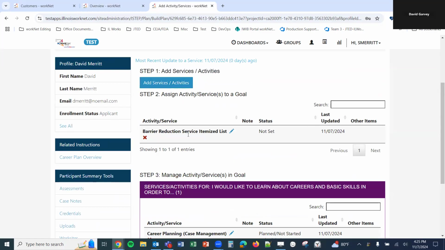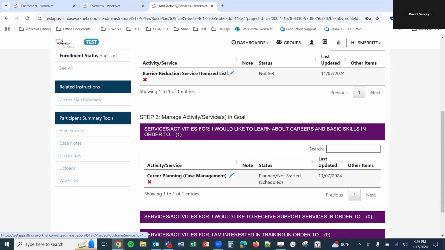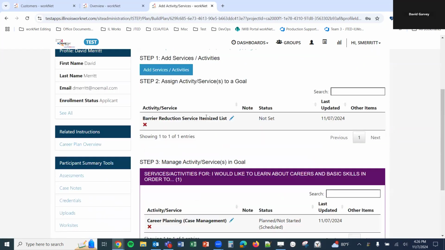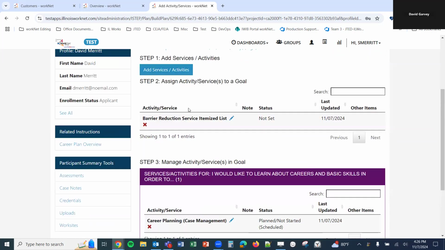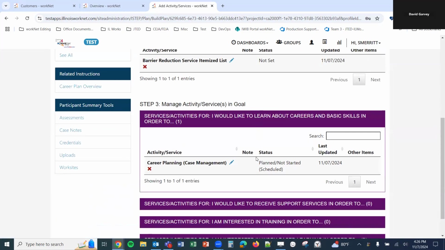So in step 1, we look at services and add them. In step 2, this is where the services go, and then we'll need to assign it to a goal, so it comes down to step 3. So step 1, add the service. Step 2, assign the service to a goal, and then step 3 is where you're going to be editing and managing that service. Okay, so let's begin with the service down here, career planning and case management.